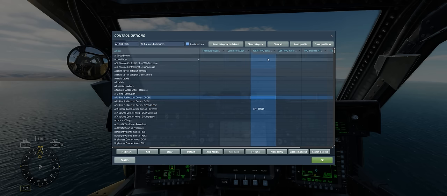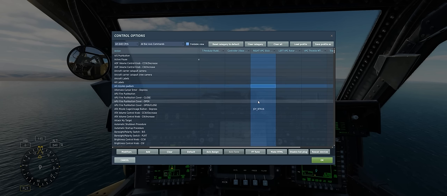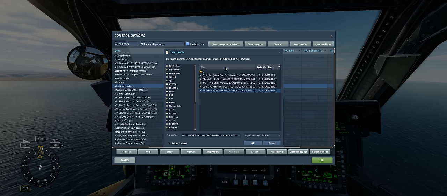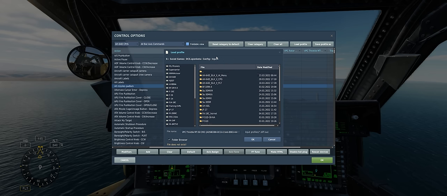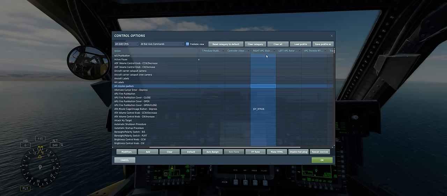if you want to import your stick keybinds for your cyclic, click on one of the boxes for your stick category, go to load profile, make sure you're in the input folder, then go to your block 2 pilot folder, joystick, click on your stick file here, hit OK, and they will automatically populate right there. Then continue ad nauseam until you have your throttle or your collective or even your Xbox controller mapped to everything you need in the front seat as well.